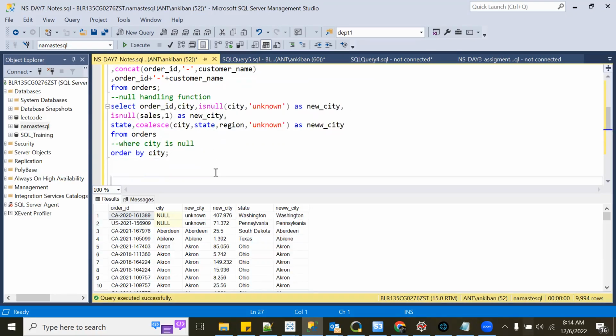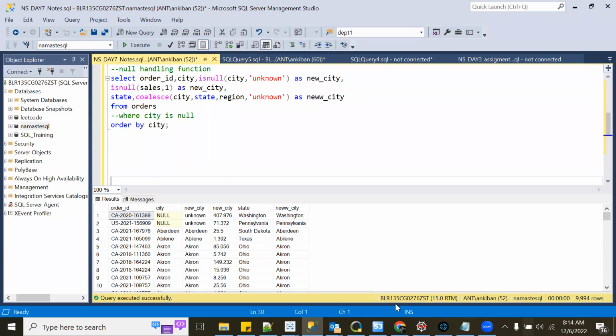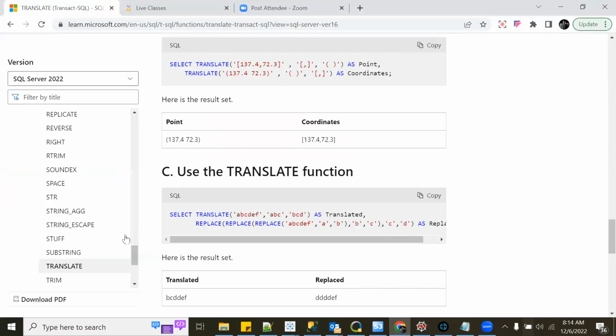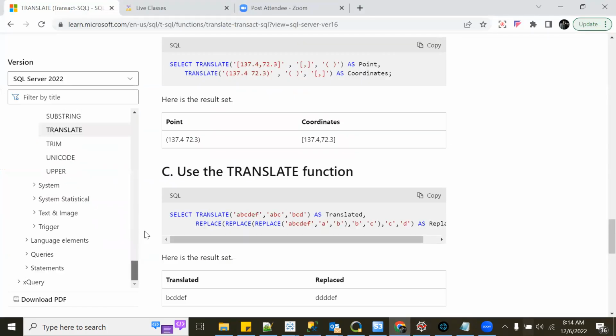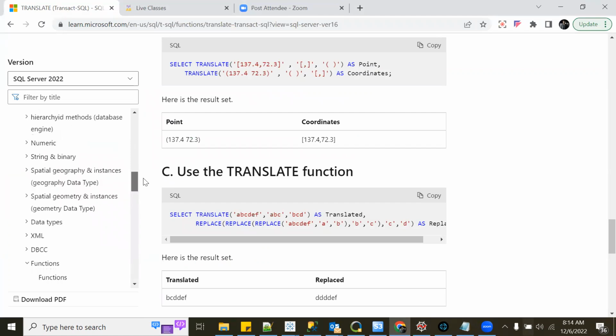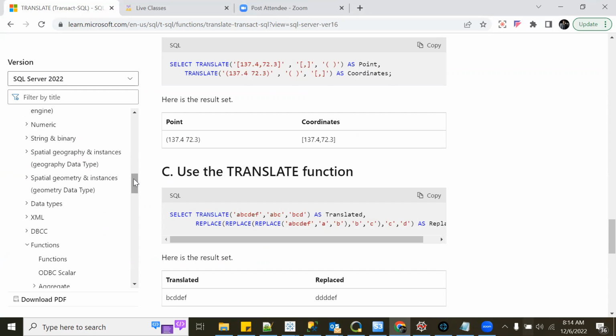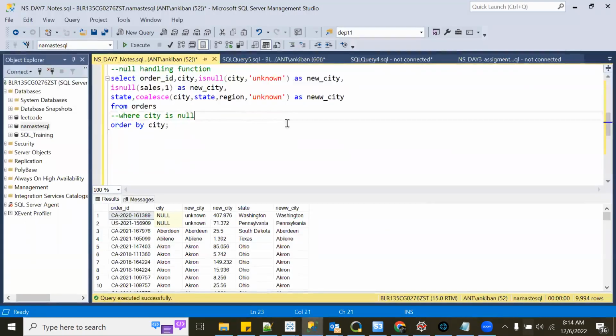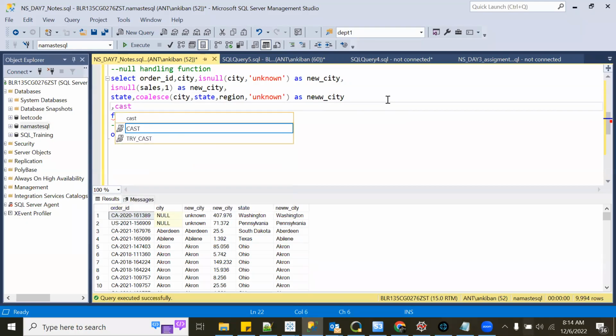So these are all null handling functions. I would highly suggest you to go through all these functions, right? I will provide the link. So we have different, these are string functions, we have numeric functions, right? Cast functions. Okay, we will talk about cast function also. So if you want to convert a data type of a column, not in the table, but while running the query, for example, I want to say cast.